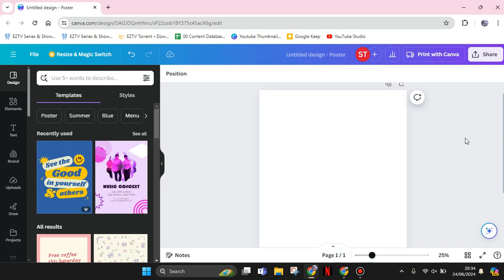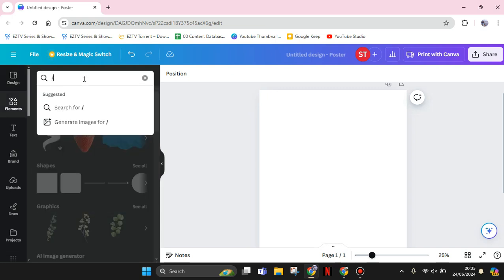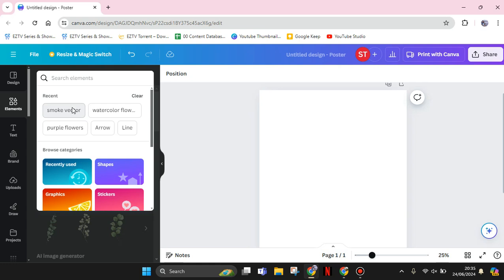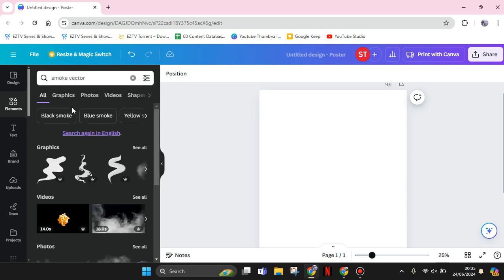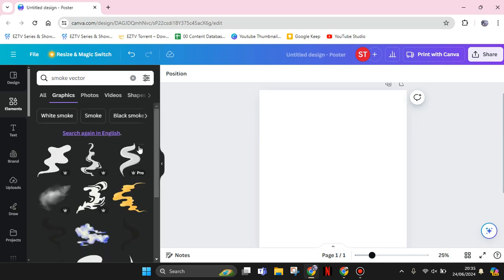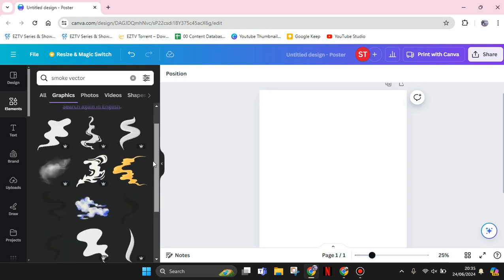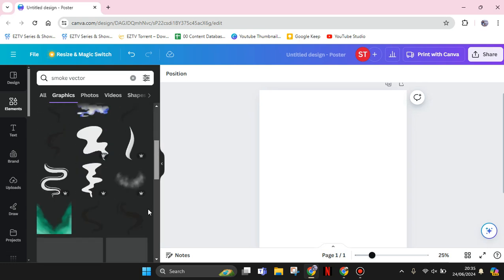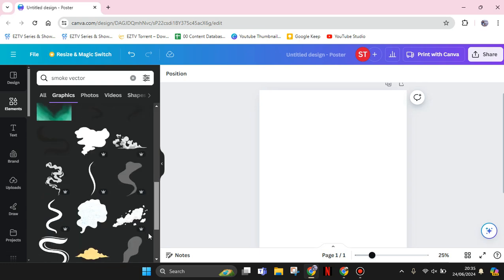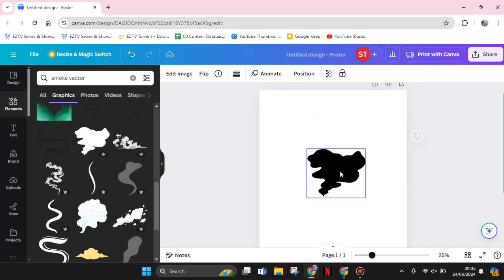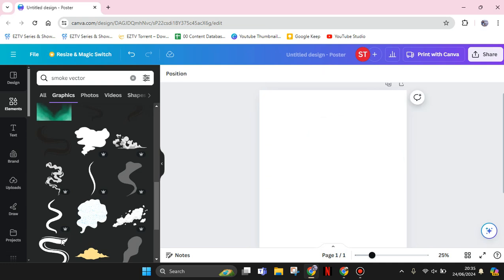So all you have to do is just click on the elements, and here you can search smoke vector, so you can see all of the graphics, a smoke vector. Here there is a pro one or the free one. You can choose as you wish that you want to design. For example, this is the pro one. I'm trying to use this, or if you want you can choose this one. This is very beautiful smoke.